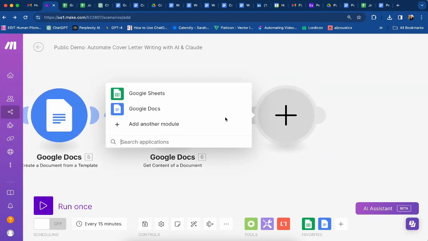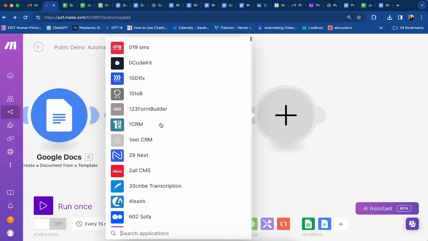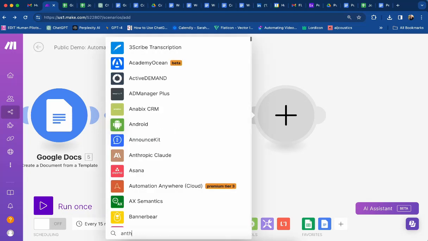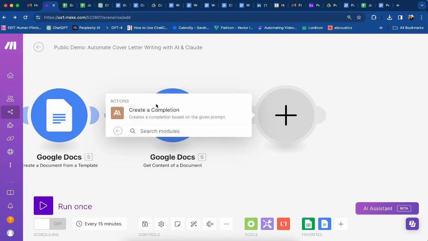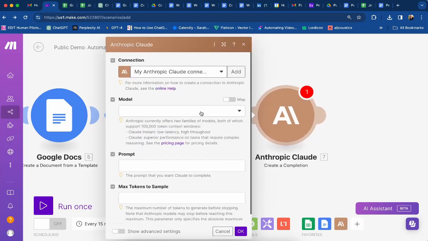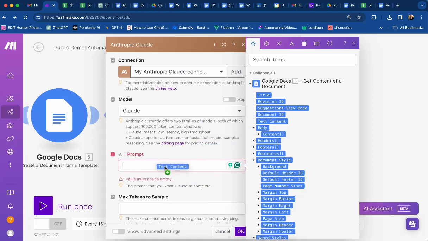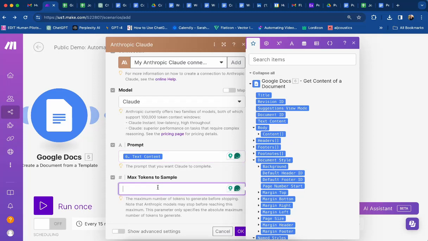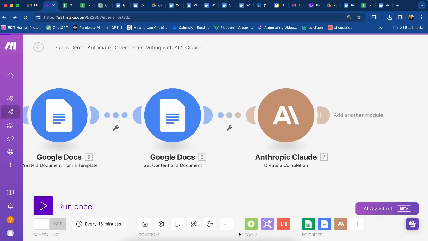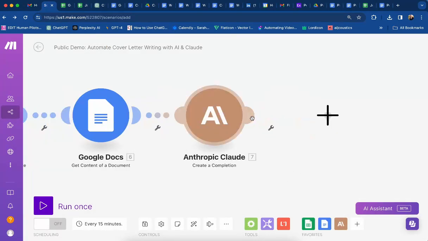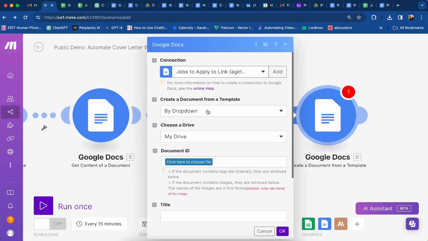So finally, this feeds all of this into Claude. And what's the prompt? Well, the prompt is text content. You're an expert resume writer, so just as we thought. I've gone ahead and added the max tokens. 100,000 is the max, so might as well go ahead and put that in there. We are going to create a new document from a template.